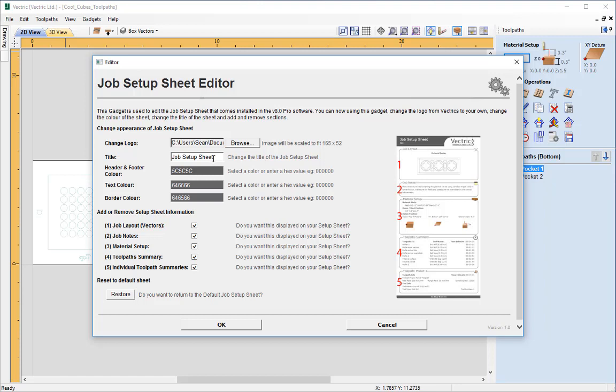Then we can move on to change the title if we wish. So I may just want to call this a summary sheet. And then we can go ahead and change the colours. So the header and footer colour, we can, if we wanted to, start typing out any hex value that we may find on the internet, or we can use this nice colour box which we can drag the mouse around, and under any colour we can then stop and also choose how light or dark of that particular colour we would like it.